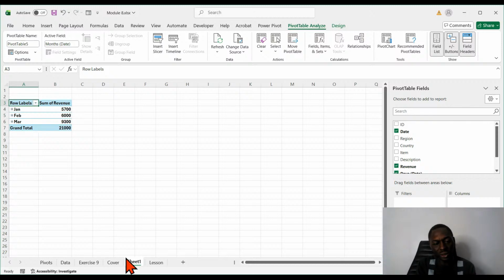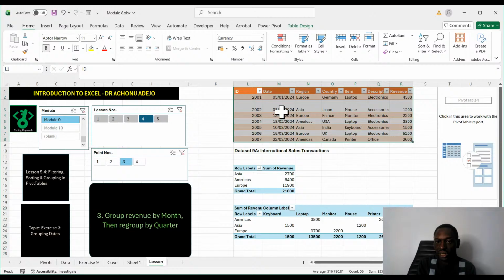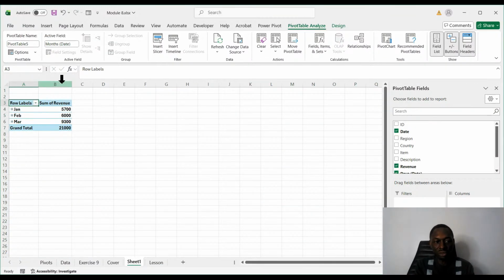What have we done? Let's go back to our data set. In our data set, we've got date, region, country, item, description, revenue. We've taken just the dates and the revenue. We're not concerned now to investigate anything about the region or the country or the item. We just want the dates, we want the revenue. We want to know how much came in each day. And that is what we have in this nice looking pivot table here.